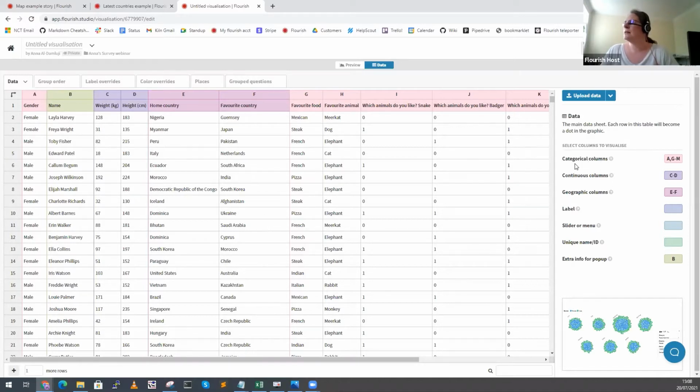In this case, the categorical columns are A for gender, and then G to M, which are these ones. So favorite food, Mexican is a category, steak is a category. And then in the case of these ones, which animals do you like? Snake, the answers are 0 or 1. And so it's a category of sort of yes or no.